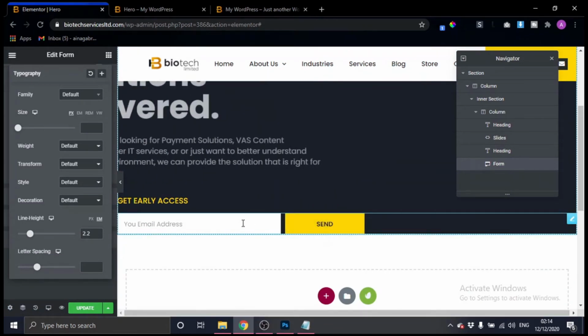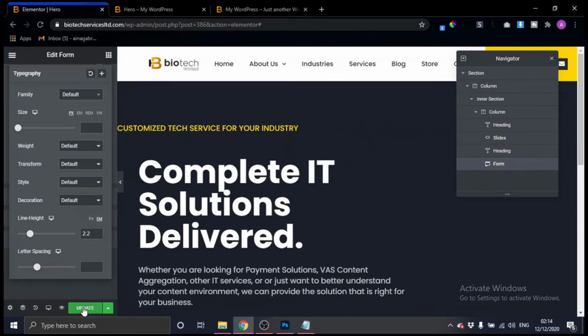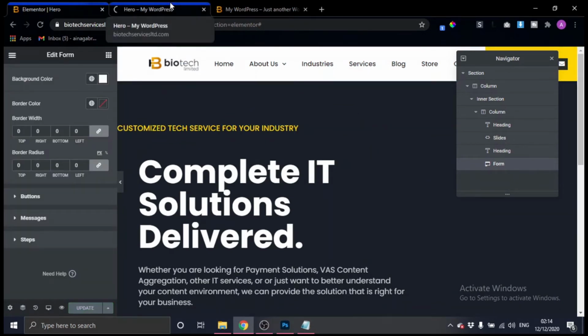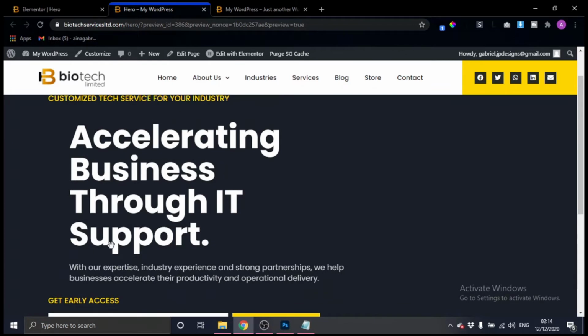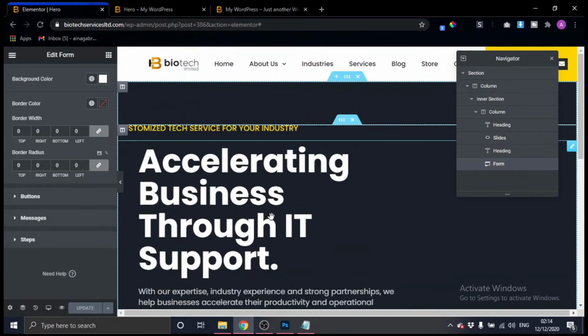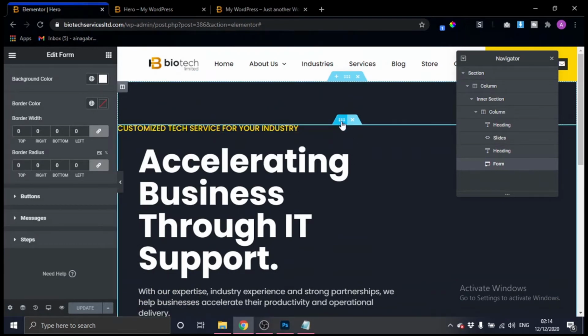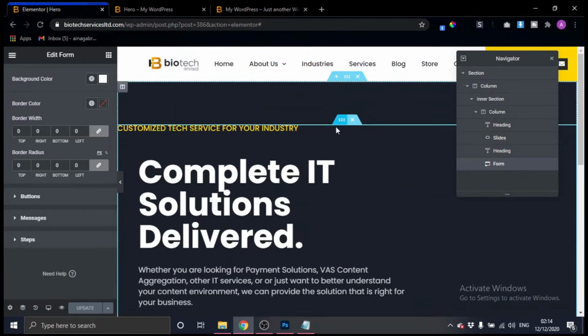Okay, we are pretty much done. Let's save this and see how it looks right here. Okay, we're going to align this section, the slide section, shortly. Okay, all right, so I think we should give, okay, let's just wait a bit.